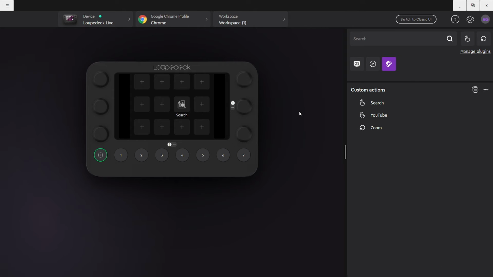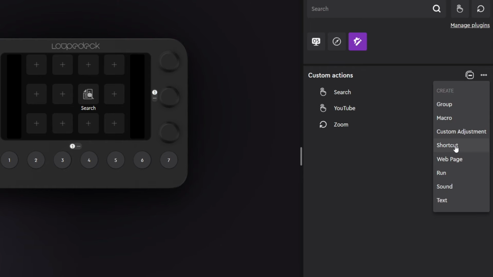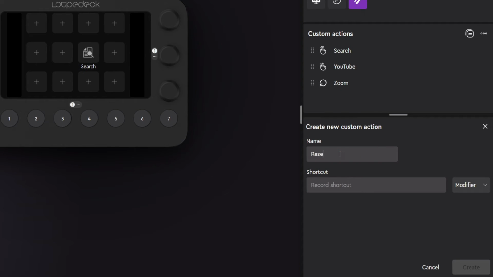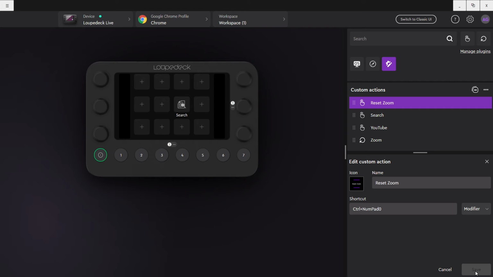I also want to press the dial to return to the default zoom level, so let's create another custom action and call it Reset Zoom. Control 0 is the shortcut for resetting the zoom to default level. If you want to learn more about custom actions, we have a separate video available.